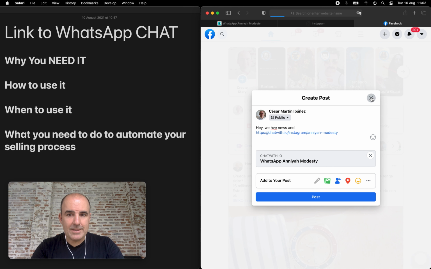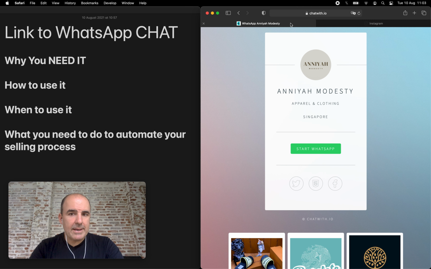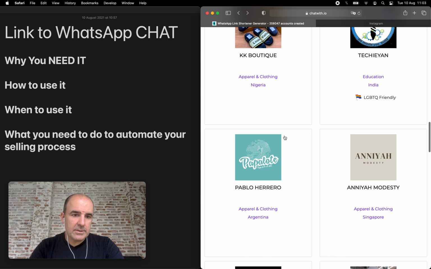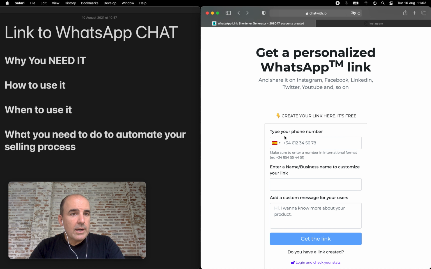Okay, so that's what I think is really different, and that's what really makes the user jump to your WhatsApp. So that's the idea.